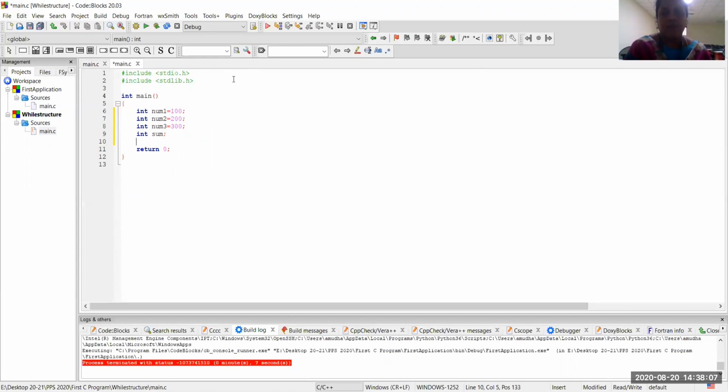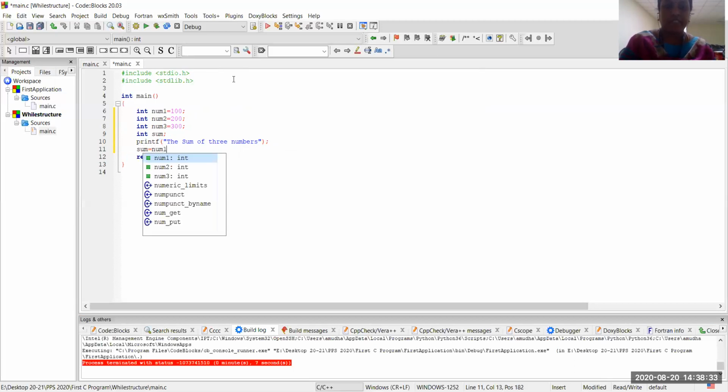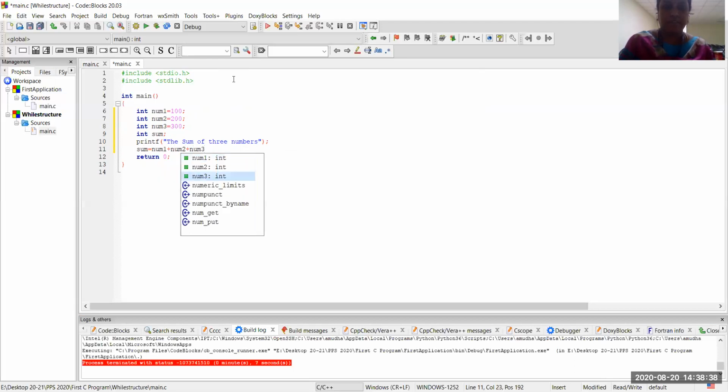Okay. Now what do I want to do? I want to printf the sum of three numbers. So printf the sum of three numbers. This is for our reference purpose. After this, do the normal sum operation. sum equal to num1 plus num2 plus num3.